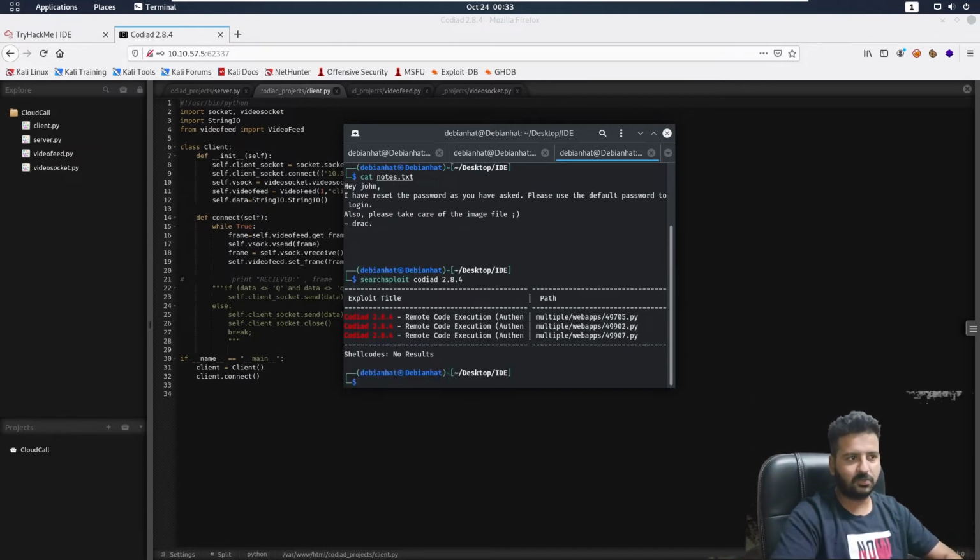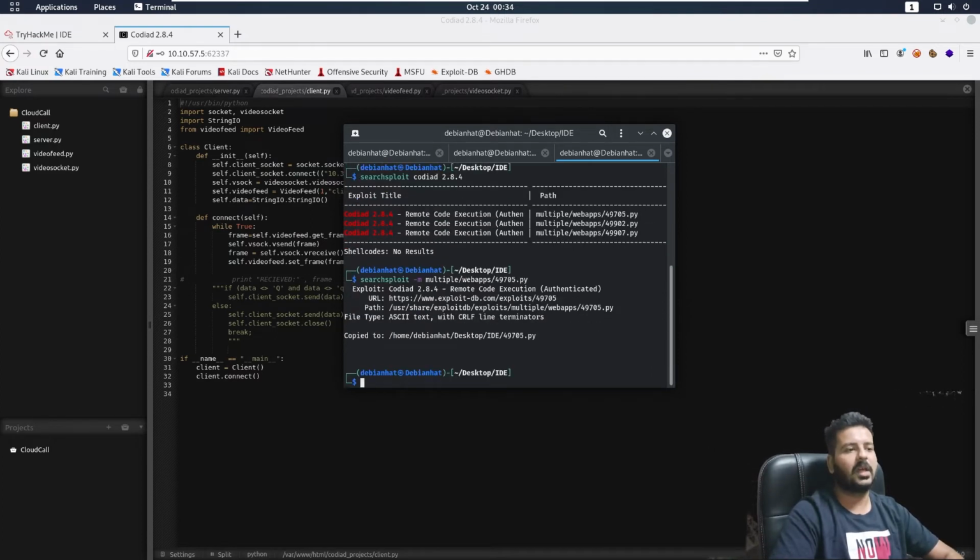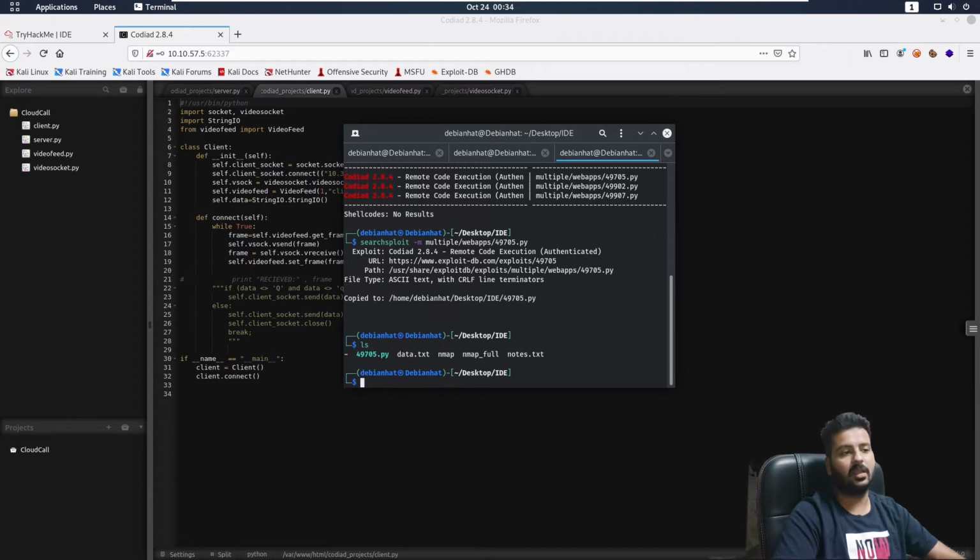Okay, then we get 3 of the modules, and they all are remote code executions with authentication. That means we should have an ID password to log in, that we already have. Okay, so what I'll do, I'll just copy this one into the directory that I am working in, and the simple command to that is searchsploit -m, to mirror this, and I'll just simply paste it over right there. There I go. I have got it over here in the working directory where I am right now. So it's there, 49705, as you can see right there.